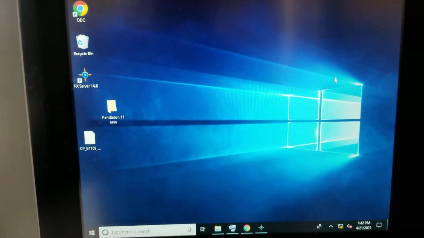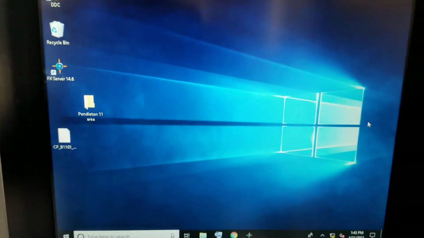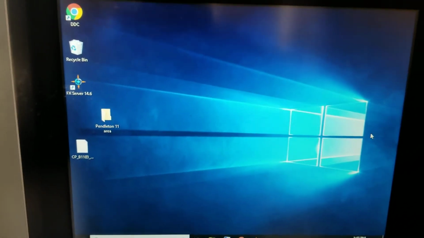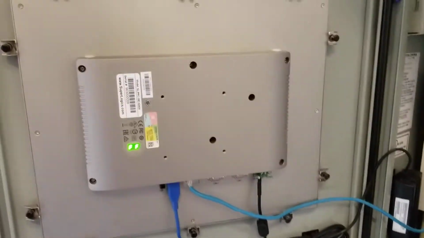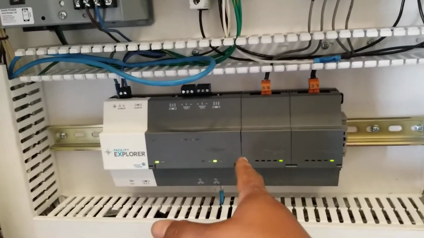Alright guys, so this is a quick video of how the controller system works. And so you can see is a computer, and inside this is the PC. This is the main controller. This is what we call the Jace.